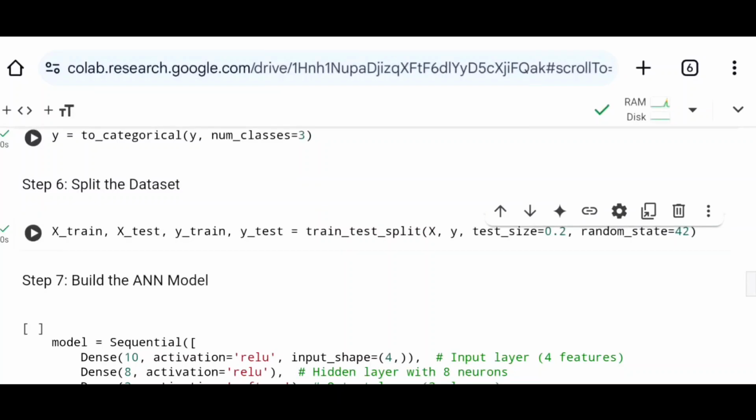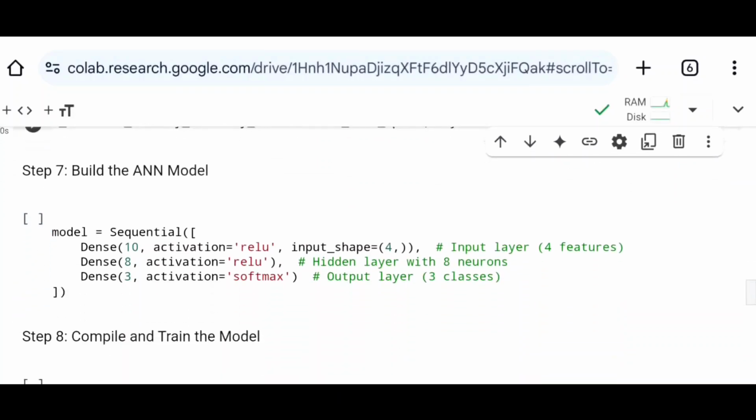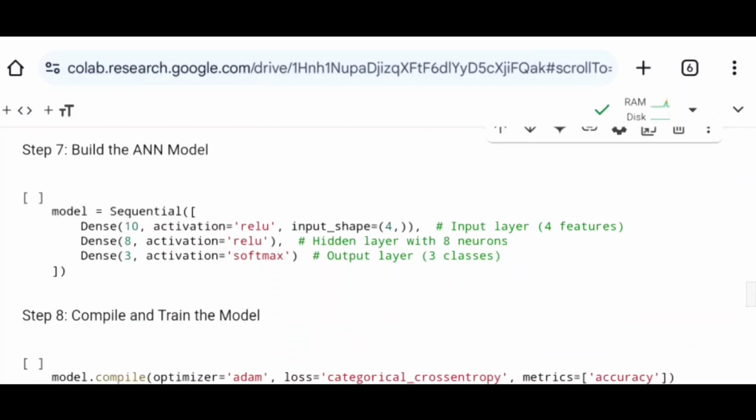Next, I build the artificial neural network model with the usage of the sequential approach. Here you can see a very basic and quite simple neural network. The first dense layer is called the input layer, the second dense layer is called the hidden layer, and the third dense layer is called the output layer. Here I pass input_shape, which is 4, which corresponds to the 4 features, that is sepal length, sepal width, petal length, petal width.